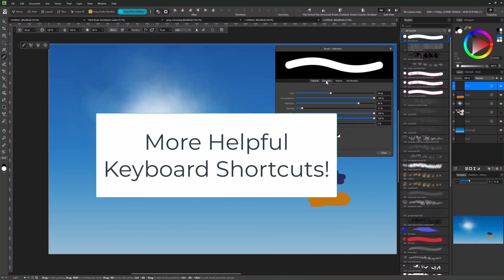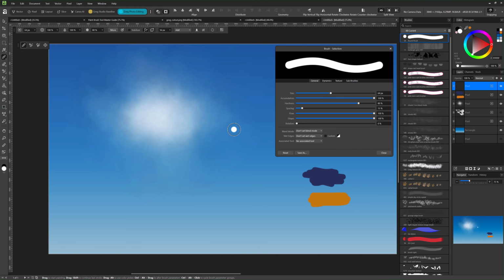Before we move on to this Dynamics tab, now that we have a good feel of all these general settings, let's circle back to the paintbrush tool, and some of the keyboard shortcuts that I mentioned before were a little tricky just reading this dialog here, but they can be really useful. So let's circle back and talk about these now.